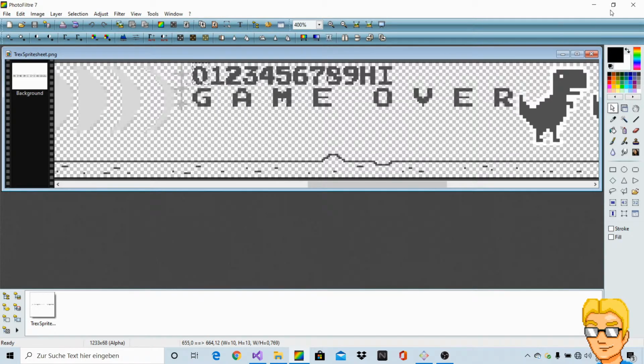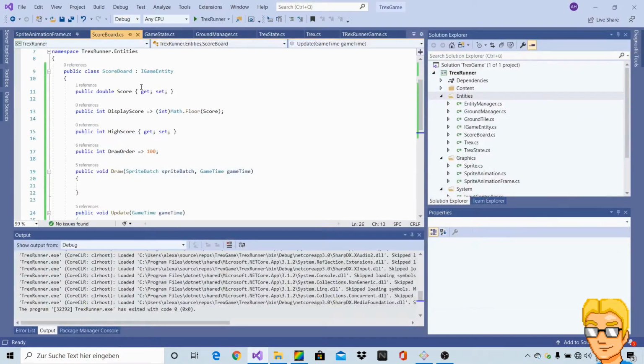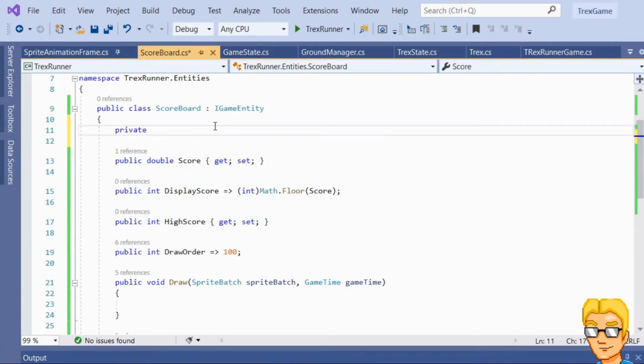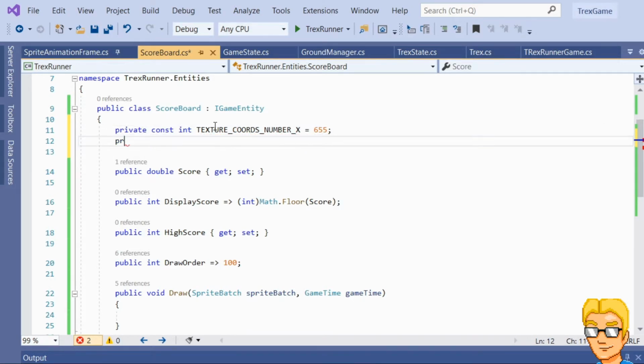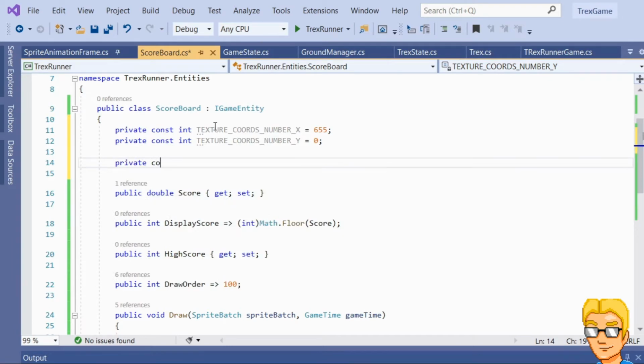So let's define that as a constant here. Let's say texture coordinates numbers x was 655, and texture coordinates numbers y is 0, and texture coordinates number width is 10.